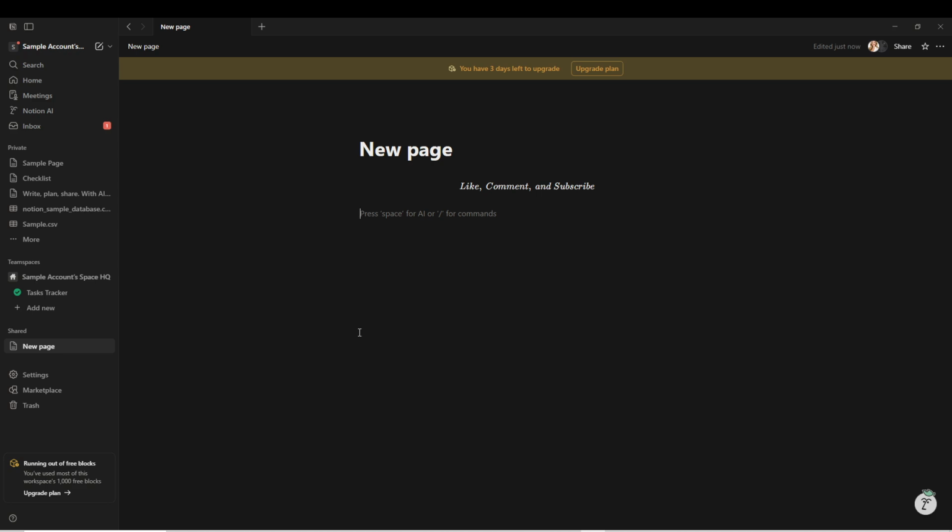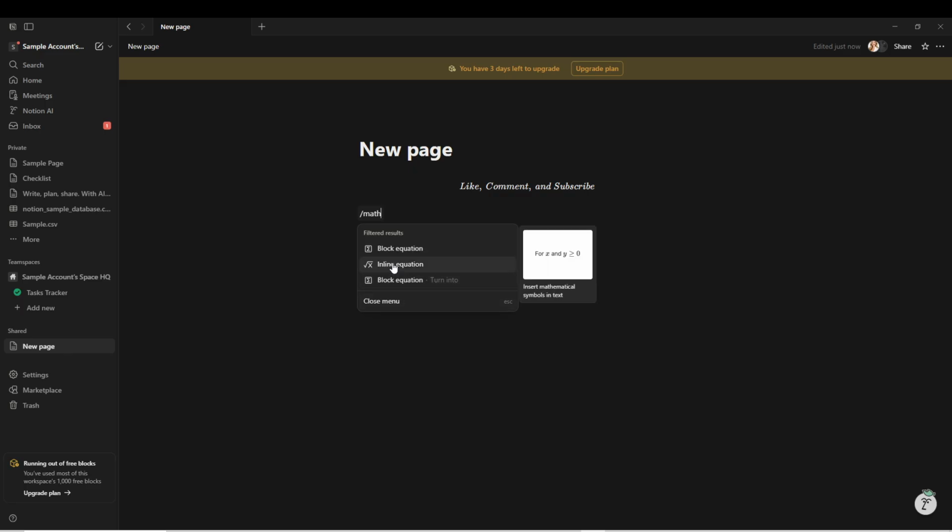To get started, open any Notion page where you want to write a fraction. When you begin a new line and type /math, Notion will give you two options to choose from: block equation and inline equation. Both options allow you to write fractions, but they are used in slightly different ways depending on how you want your content to look.